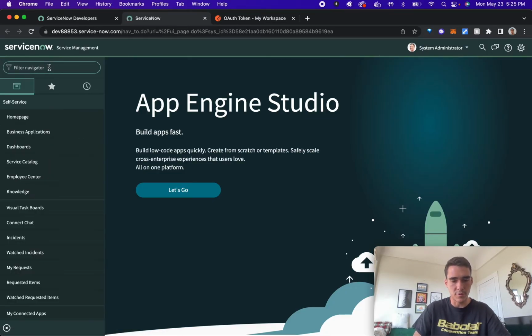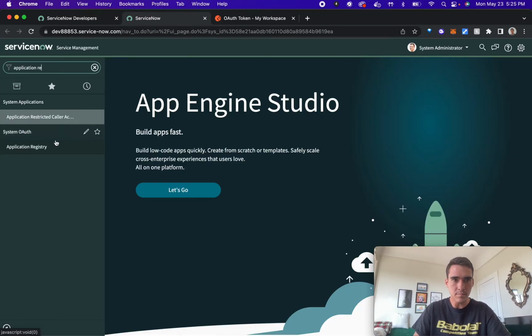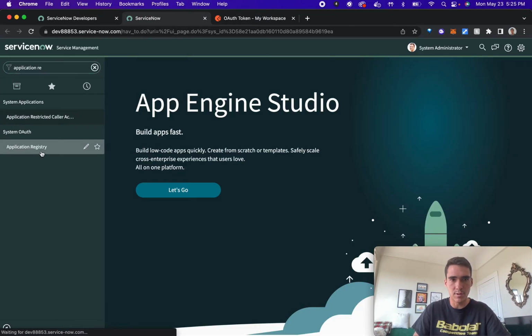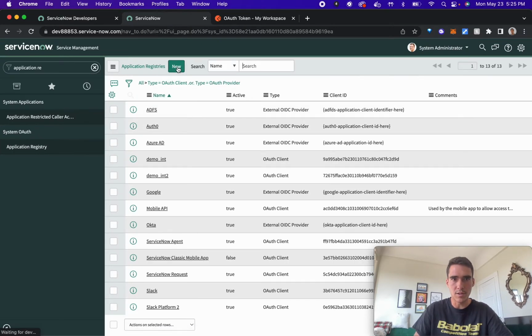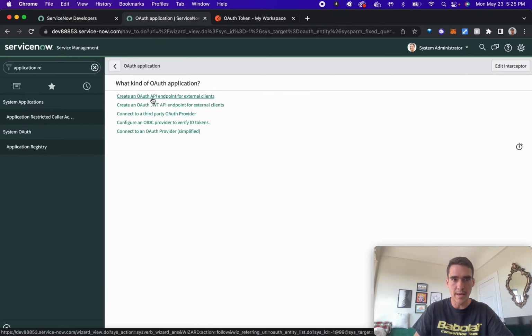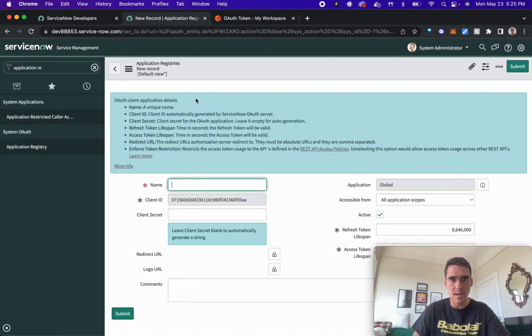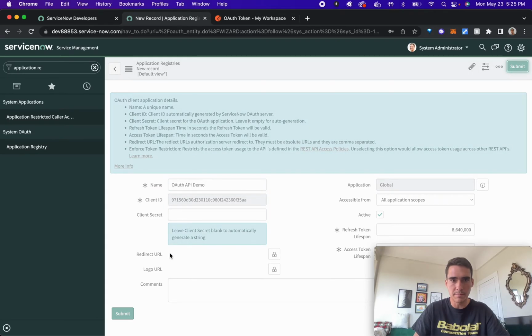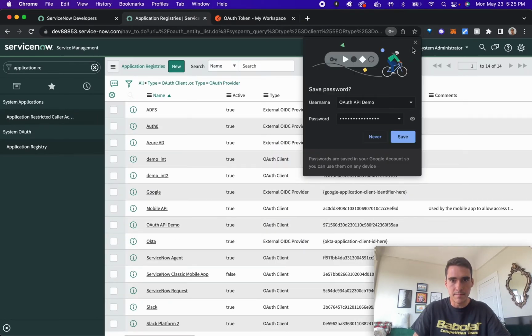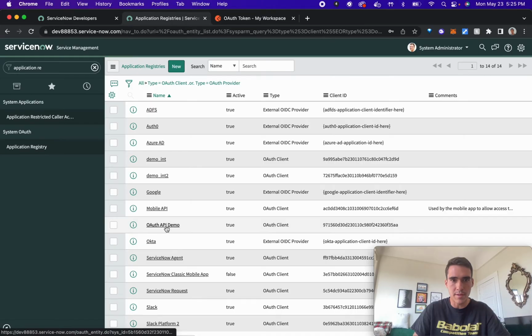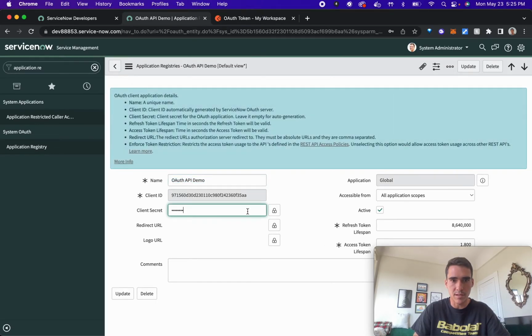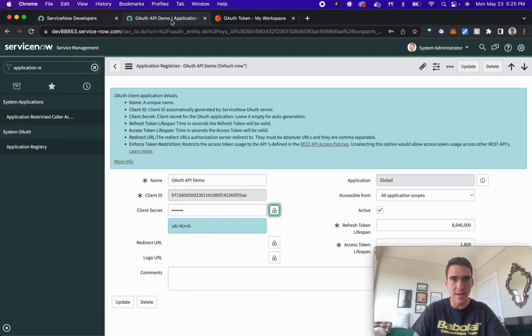So first things first, let's go to application registry. So system OAuth application registry, we'll click here. And in here we'll click new and we'll create a new API endpoint for external clients. And now you can name this anything. So I'll name this OAuth API demo, and you can leave this blank and I'll just hit submit. And now you'll see my OAuth API demo. The client secret has been automatically generated. I'm gonna leave that there.